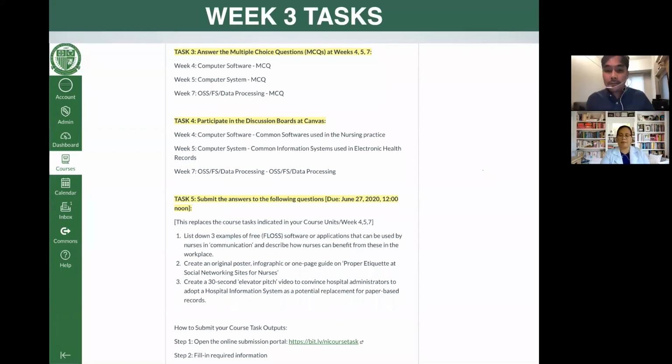Okay, so for this week, for example, number 1, you're going to list down 3 examples of free software, or other term for that would be OSS, open source, or FS, free software, or FLOSS also refers to free, libre, open source software. Okay. Internationally, we call it the FLOSS software, meaning free, libre, open source software. Okay, libre is not a Tagalog term, guys. Okay, but it also means free.